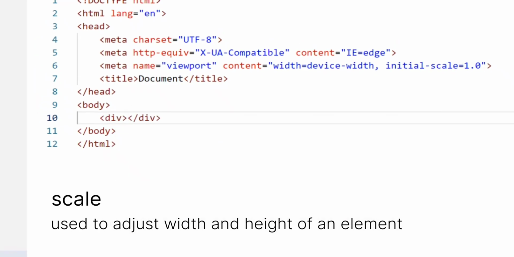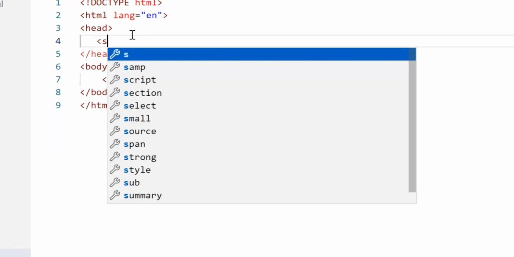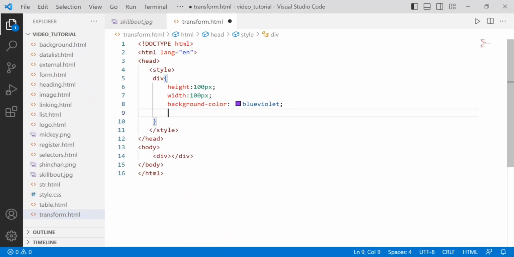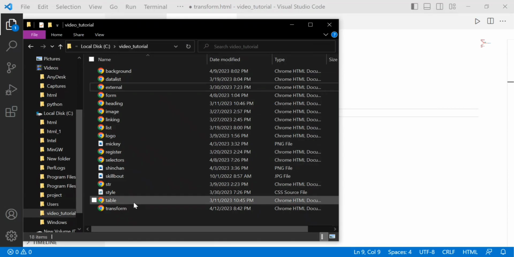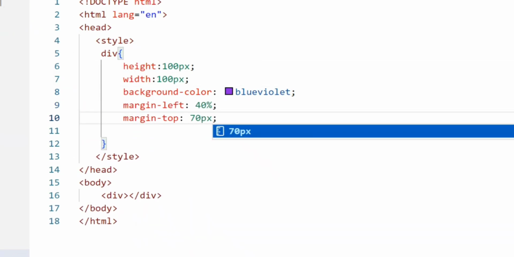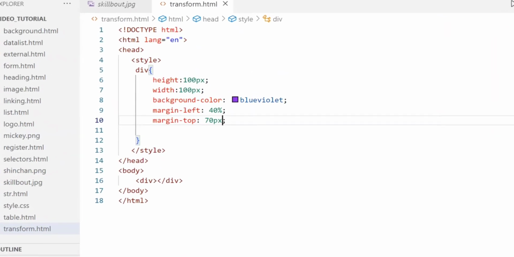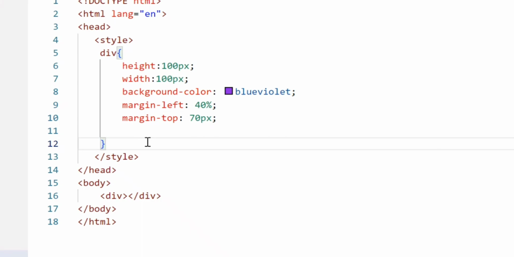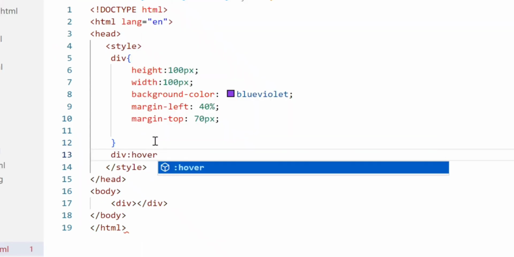For example, I will take a div tag, and give width, height and color to this div. I will give margin to change the position of the div. Now, on hover, you want to adjust the width and height of the div. So, I will give scale 2.